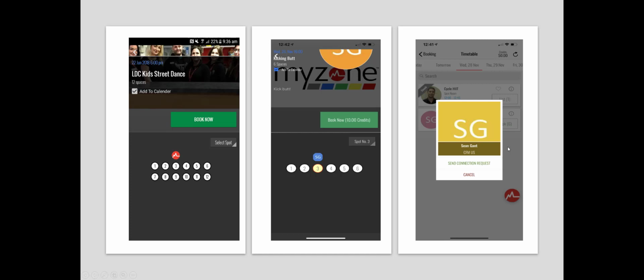And then as a member, you can connect directly with the instructor as well. You just tap on their image or their profile, and then you send a connection request directly to the instructor. So it's a great way for instructors to interact directly with the members.